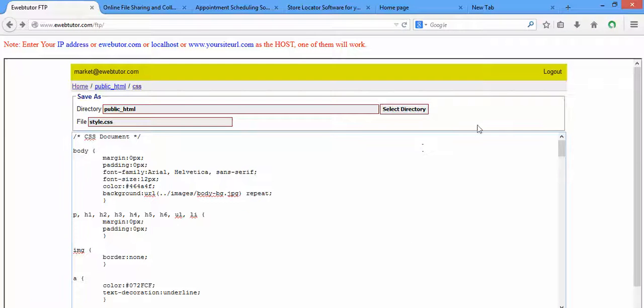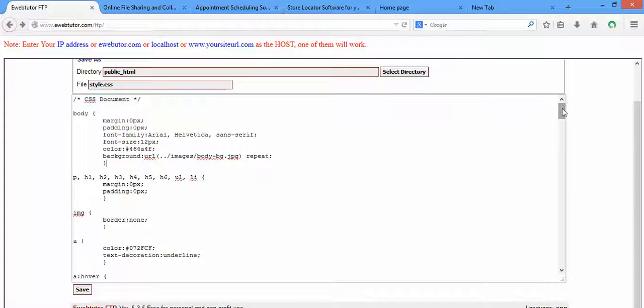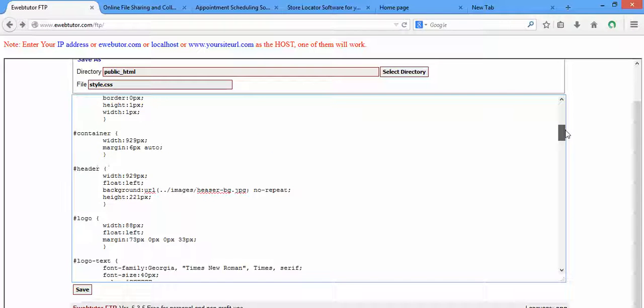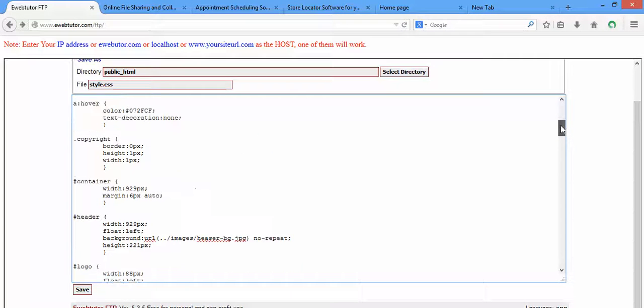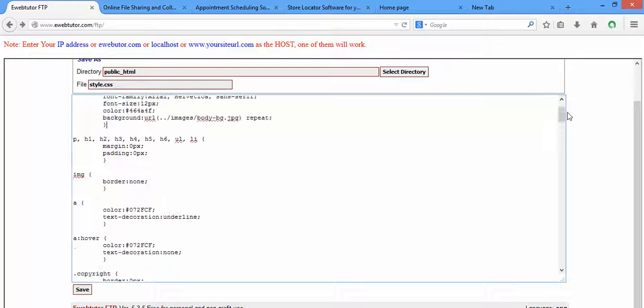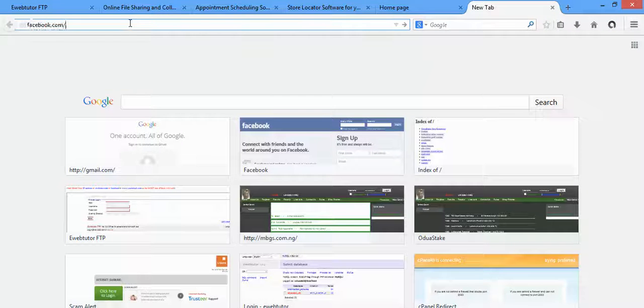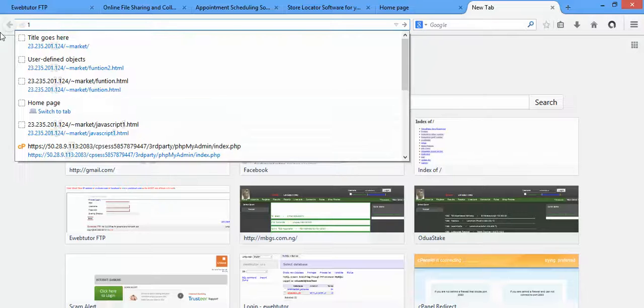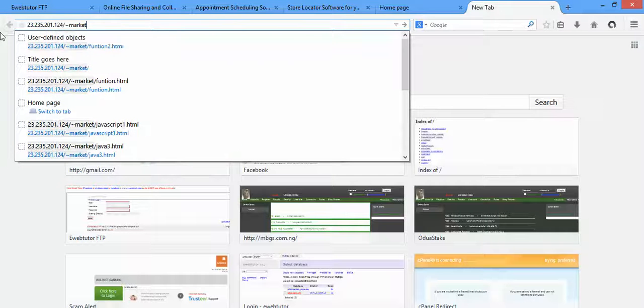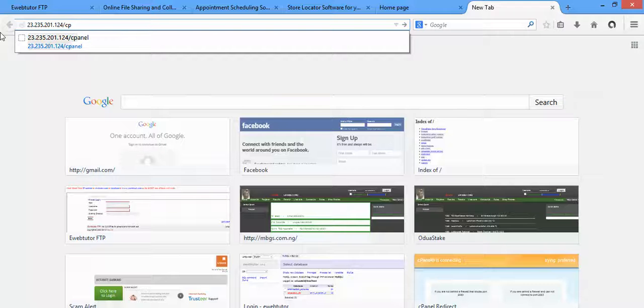Sorry, there is an error trying to save to this directory. But maybe the problem is that there is a limitation to this mobile FTP. So let's use the cPanel FTP and see what we have. So to access my cPanel, all I need to do is go to my IP address, then I will click on cPanel.